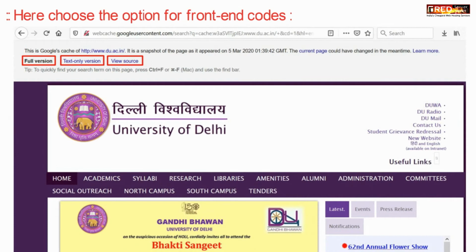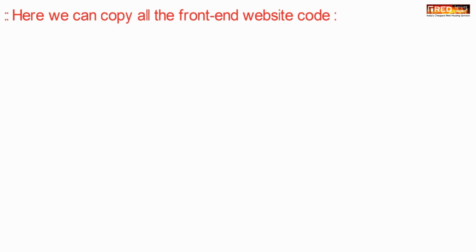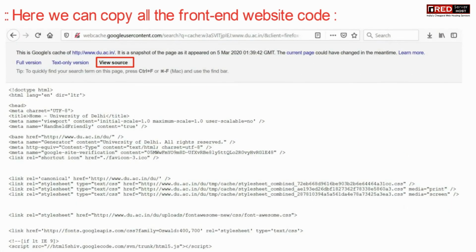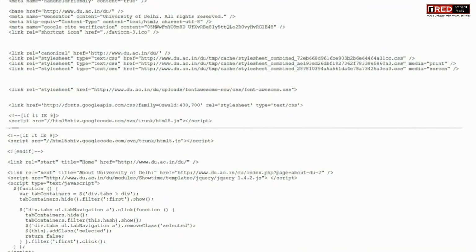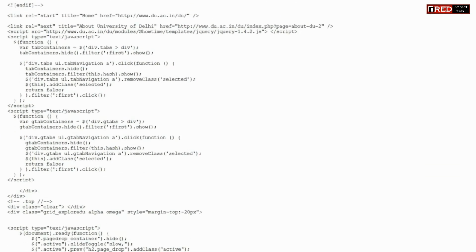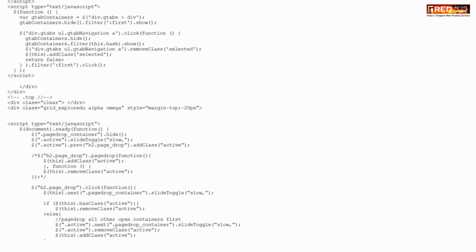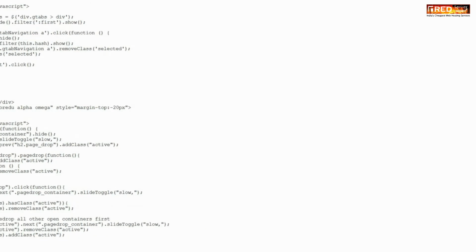Now here, choose the default option for front-end code, like the full version or text-only version, or simply click on View Source. If you click on View Source, you will get the complete code of your website, that means the HTML file code of your website. Even if your website is deleted, this code is always present in Google for a longer duration.